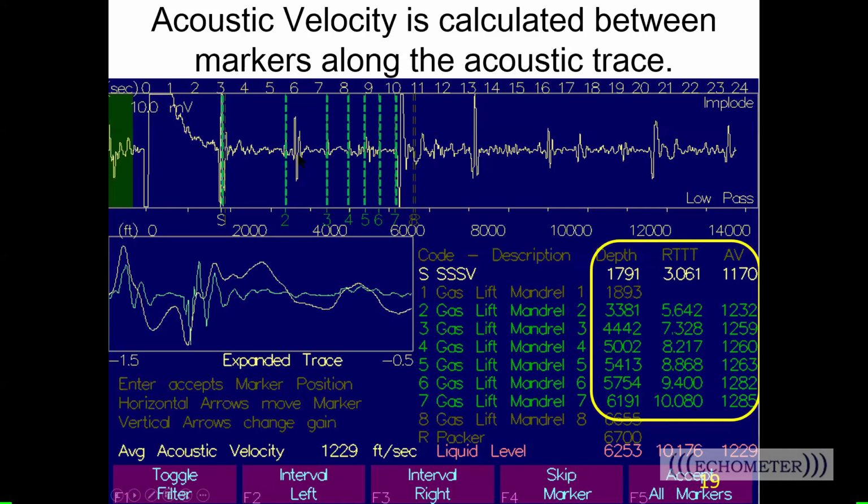Here we're actually looking at the acoustic velocity from the surface to the first marker, and then all the way in between the markers. So it's fine-tuning that acoustic velocity all the way down to the liquid level. I know most of you aren't using the Model H software, but this is an excellent way for you to visualize how the acoustic velocity is changing.